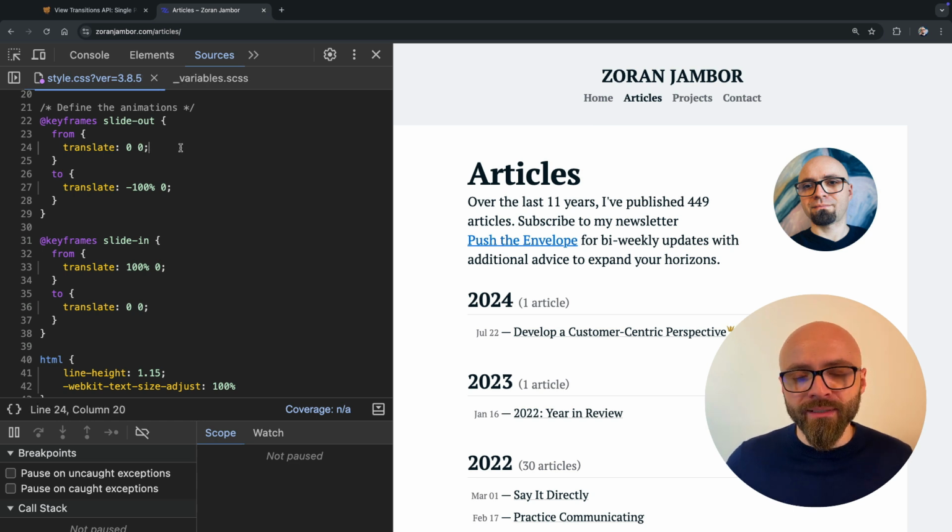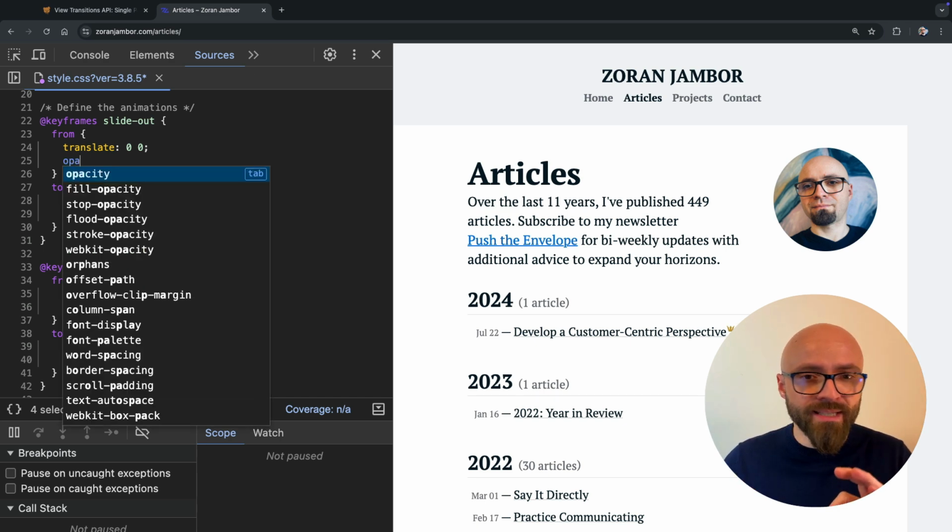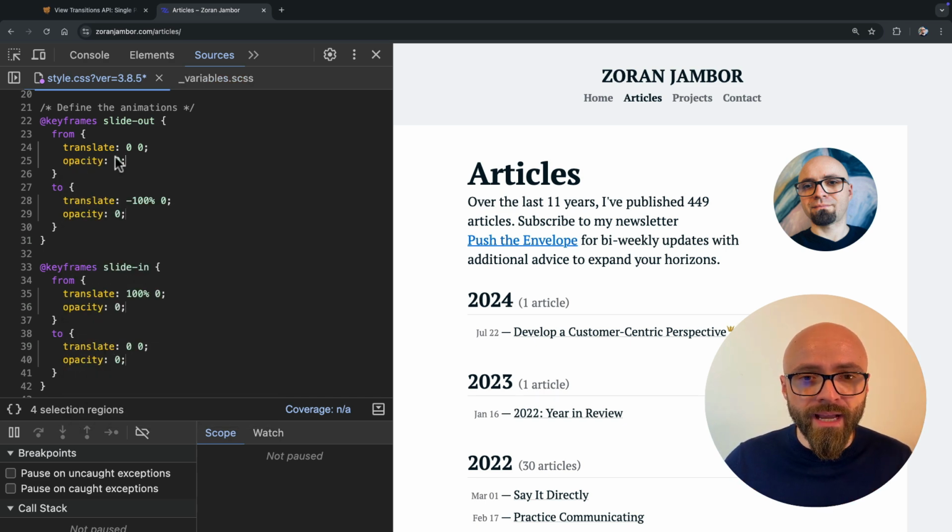I will also animate opacity here. I don't want to just transition this, but I also want this to fade out and then fade in. I'll set opacity to 0. And now for slide out, it's going to start from 1 and go to 0. And for slide in, it's going to start from 0 and it will go to 1.